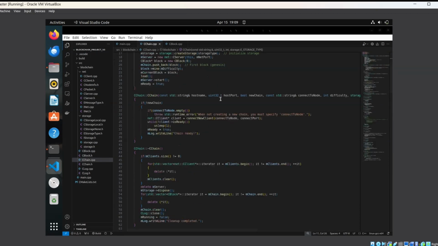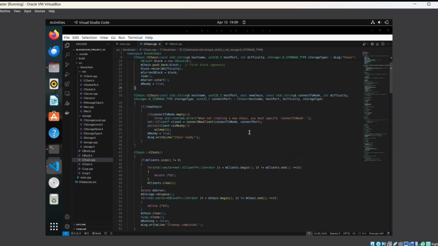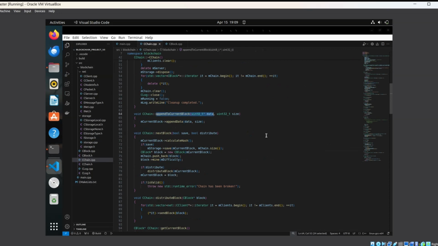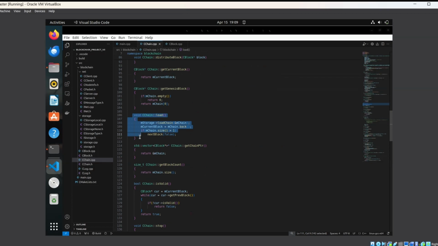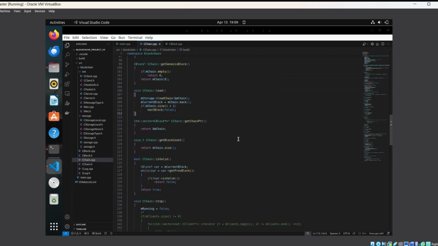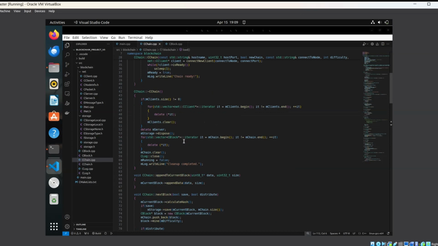Now moving on to the CChain file, which handles the overall blockchain structure and operations. The constructor initializes the blockchain with parameters like hostname, port, difficulty, and storage type. Methods like append to current block and next block facilitate adding data and creating new blocks in the chain. The load function loads the chain from the storage, ensuring continuity between sessions. Other functionalities include block distribution, chain validation, client management, and network connectivity.